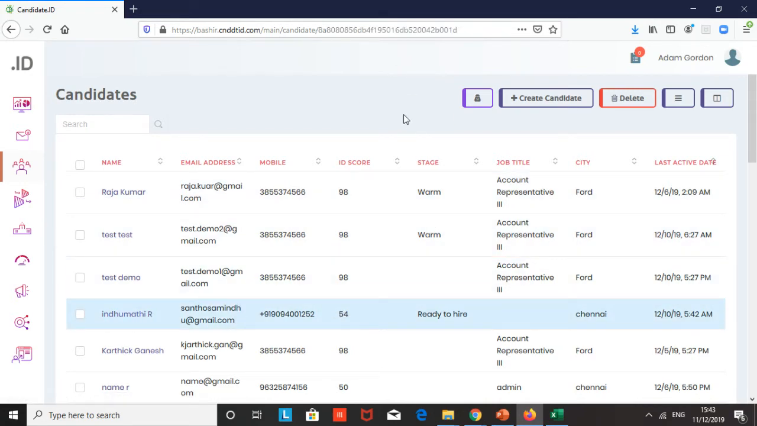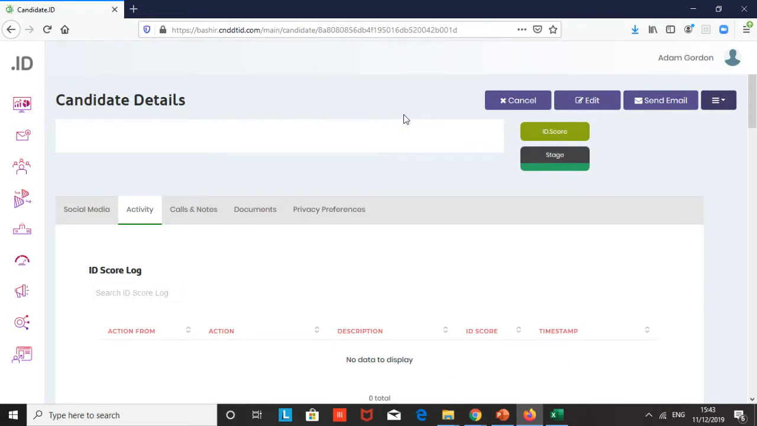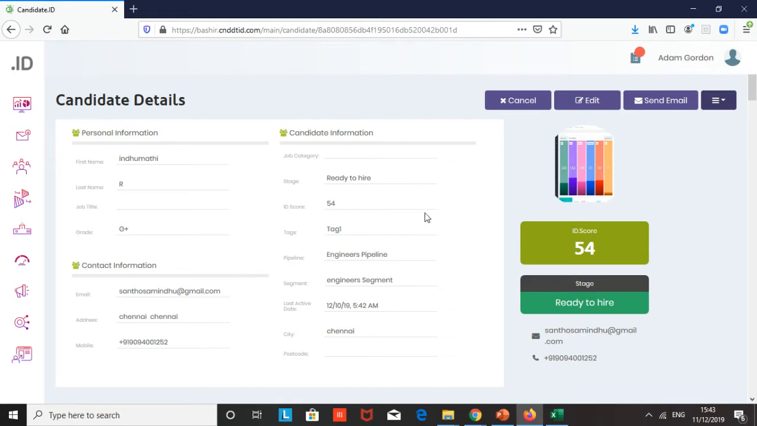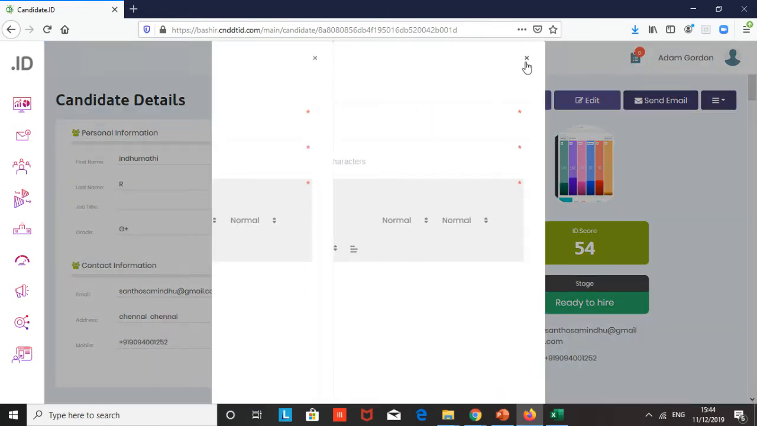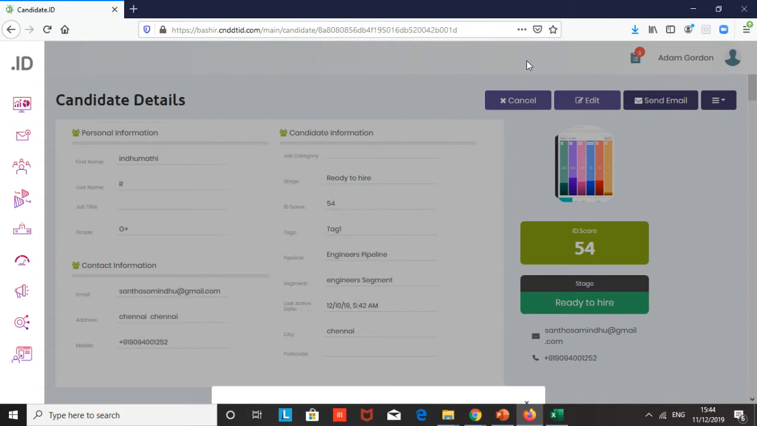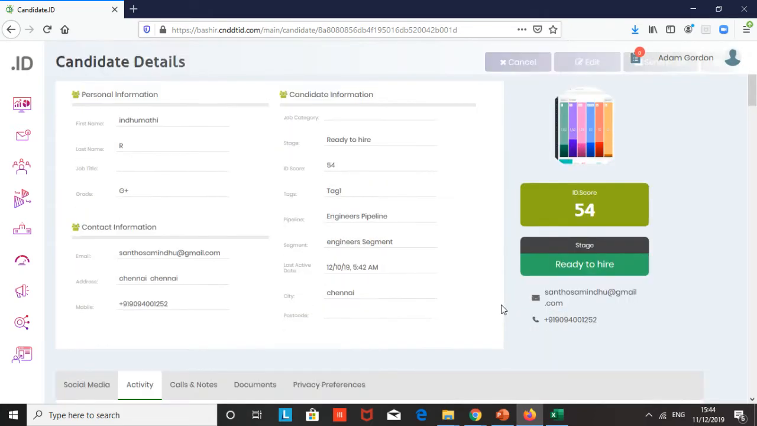So I'll go into the candidate's profile where I've got some good information, including their email address and phone number. So I could send them an email, send them a text message straight from here. Anything I do from here is automatically tracked and scored. I click send email. The message goes to the candidate straight from here. And as I say, everything they do from there is tracked and scored.